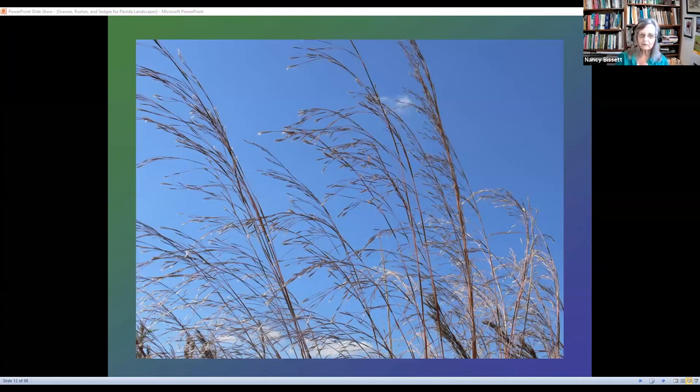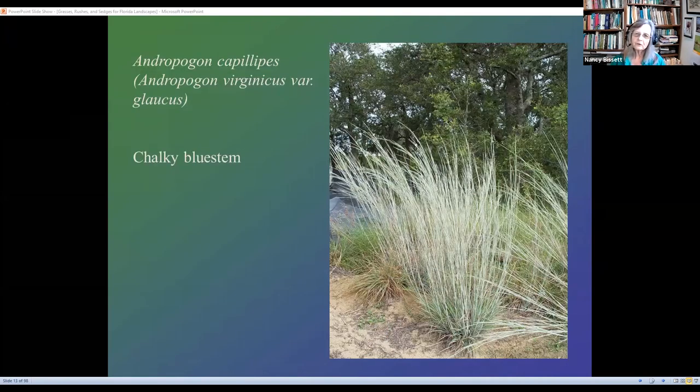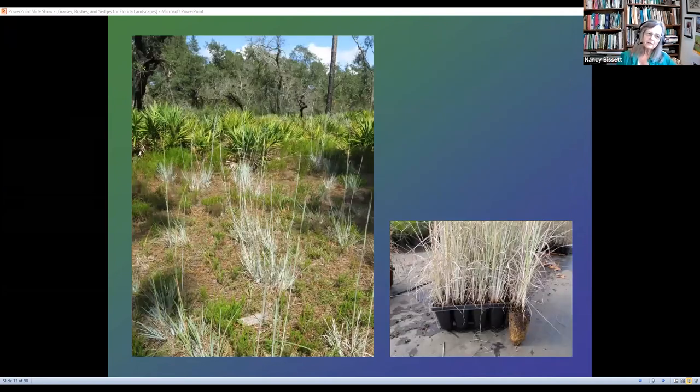The chalky blue stem has become a favorite in landscaping. It likes moist, sandy soil, ideally. The whole plant can be chalky, not just the flowering part, but the leaves as well. Andropogon capillipes is an old name that is now the new name again. On the left, you see how we can just brighten up a landscape with those bright, silvery, chalky leaves. And on the right is how they're often grown in nurseries in tublings.